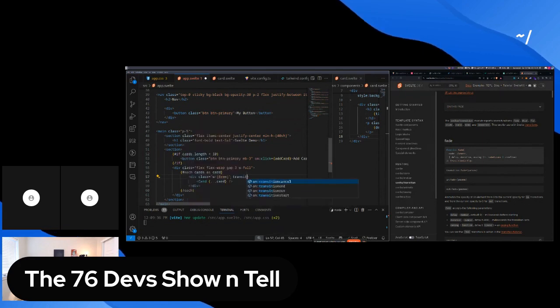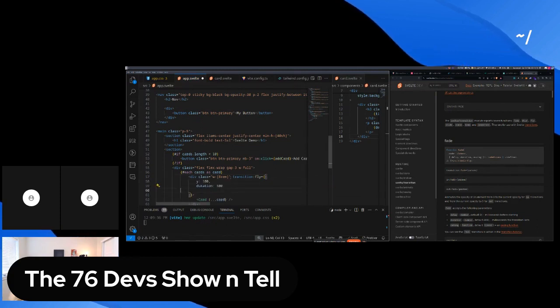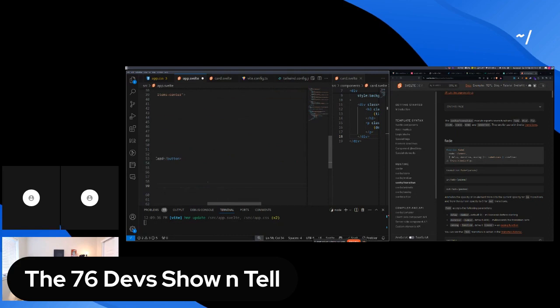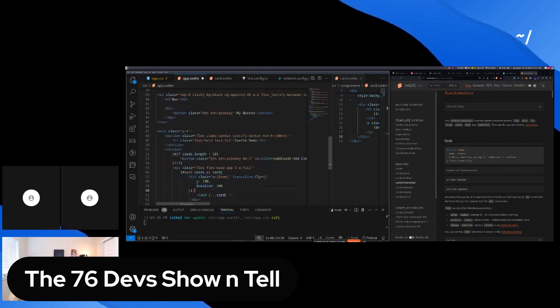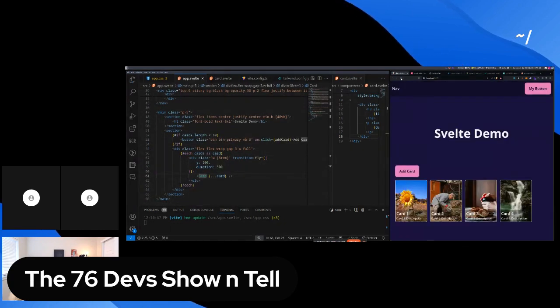Actually, you do transition:fly, and then we give it curlies because we want to pass it a value, and the value we want to pass it is an object. So it looks a little weird because of the double curlies, but that's why that's there. And then you say on what axis and how much you want it to fly, and the duration. Let me just show you this first, and then I'll show you how to make it cooler.